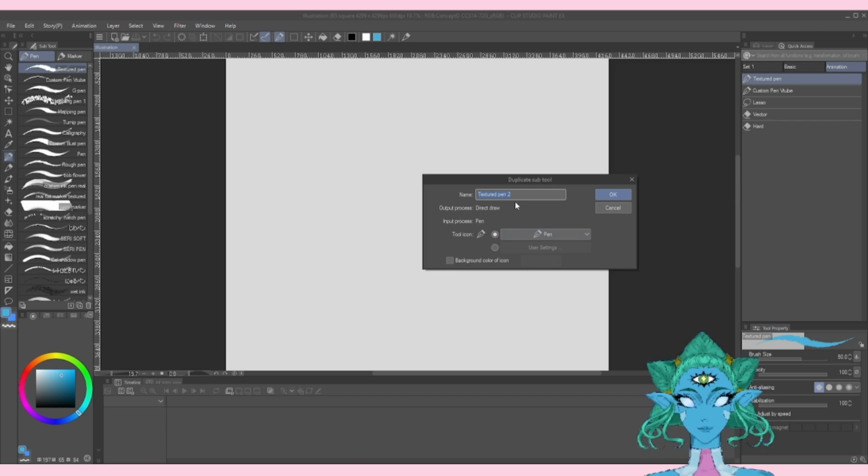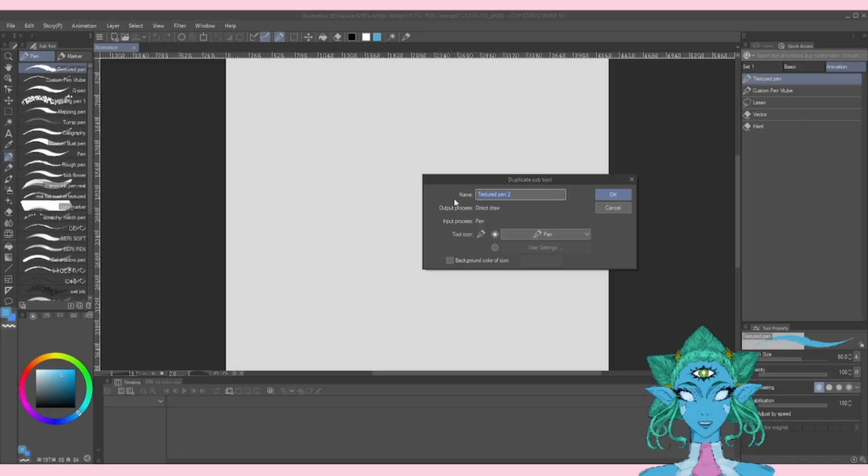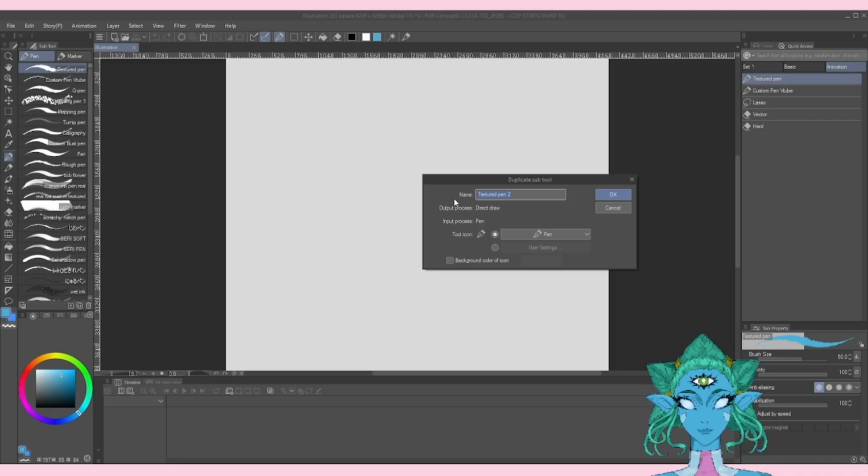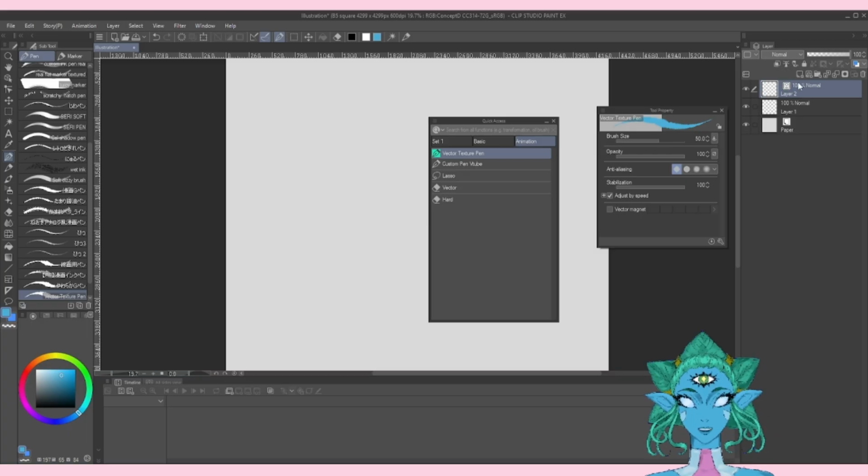Don't forget that you can create vector pens. I'm going to use this textured pen and duplicate the tool to create a vector version of it, so that I have it for my quick access panel. I'm also going to change the background color of my icon. In order to enable your vector pen, you'll need to have a vector layer active.